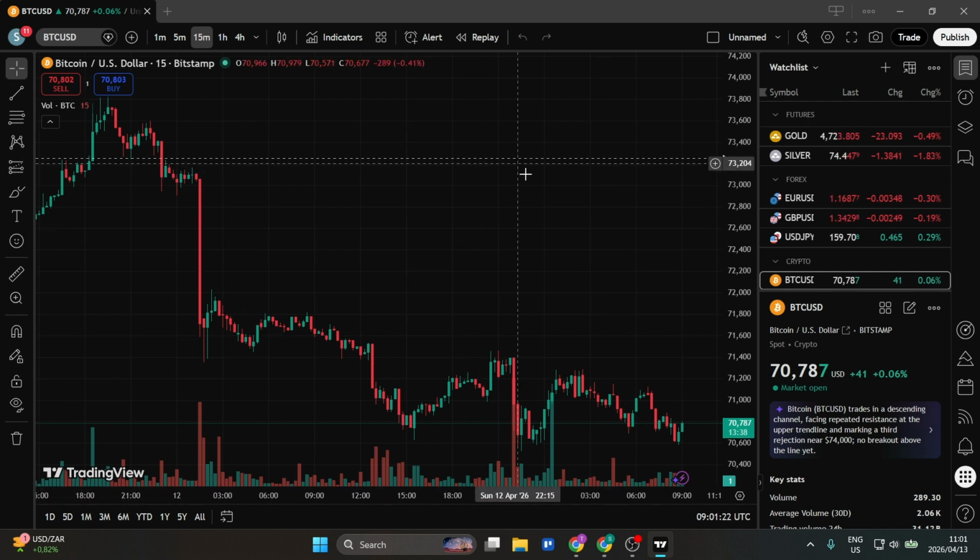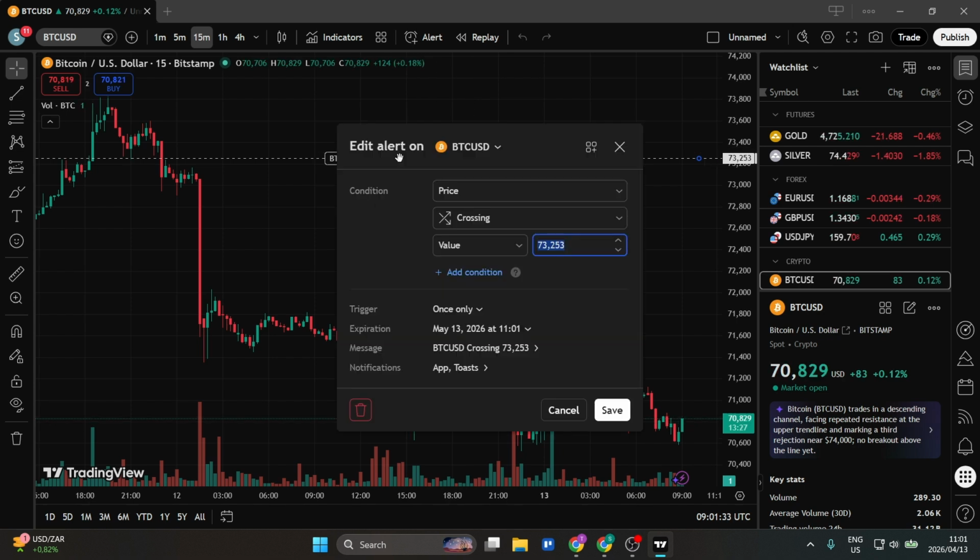You will now see that this line with the arrow at the end of it is the alert. Now if you go over to the right hand side, you can actually click on that. Okay, so you'll see this is it right over here, and now you can double click on it.